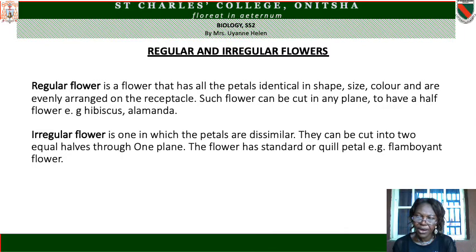The regular flower. When we say that a flower is regular, it means that all the petals are the same in shape, size, and the same color as well. Then you can cut your half flower through any plane. You cut a half flower through any plane or any dimension.